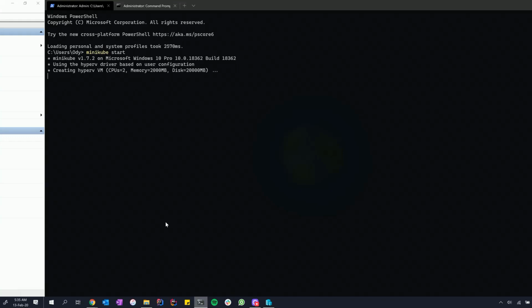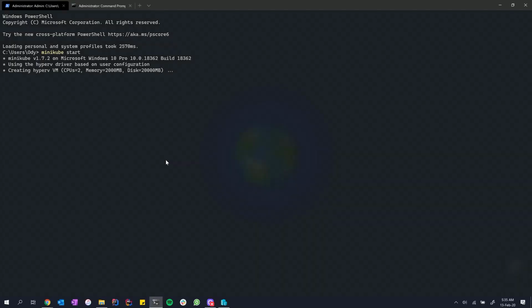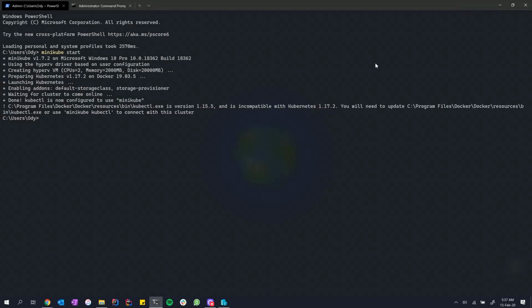Let's just give it a moment while it's creating the virtual machine. All right, so yeah, Minikube has fully started. It has created the VM, configured Kubernetes, default storage class, storage provisioner, and all that, and it has eventually configured kubectl, kubectx. It's saying kubectl.exe is version 1.15.5 and is incompatible with Kubernetes 1.17.12.